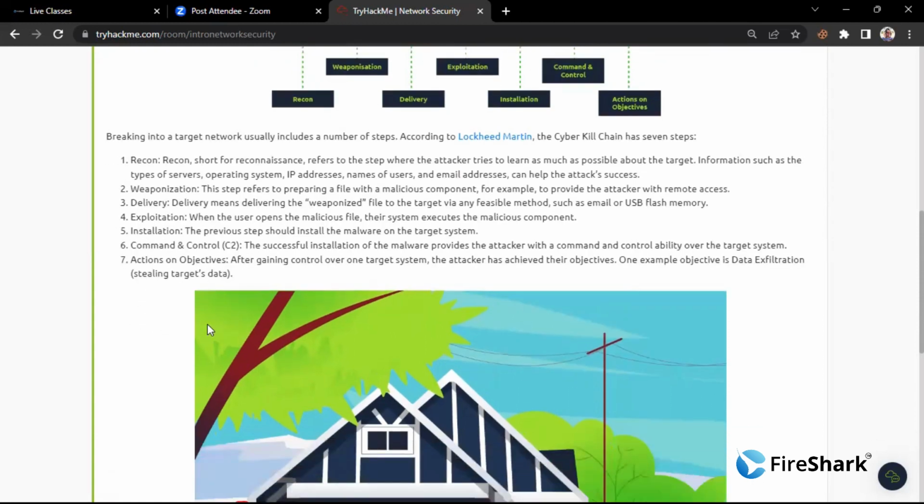And then the next one is actions on objectives. After gaining control over the target system, the attacker achieves their objectives. One example objective is data exfiltration. So what is data exfiltration? I will just tell you.